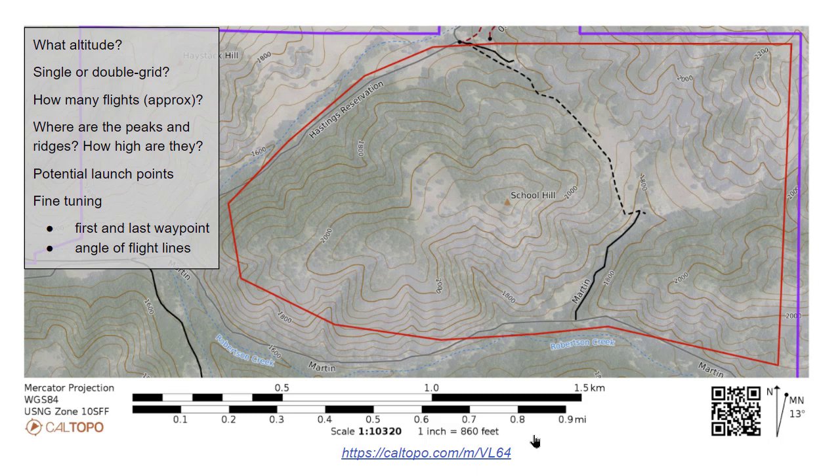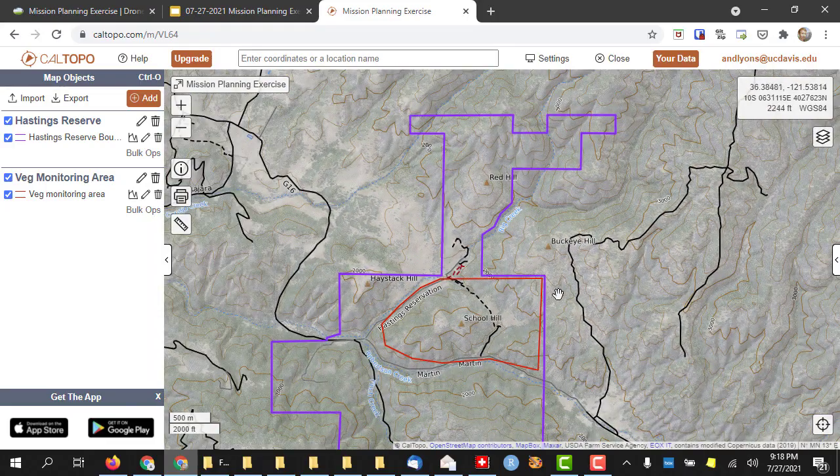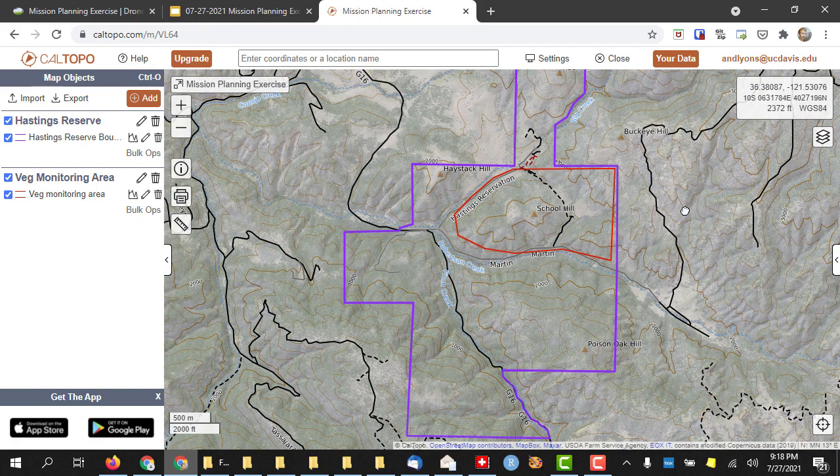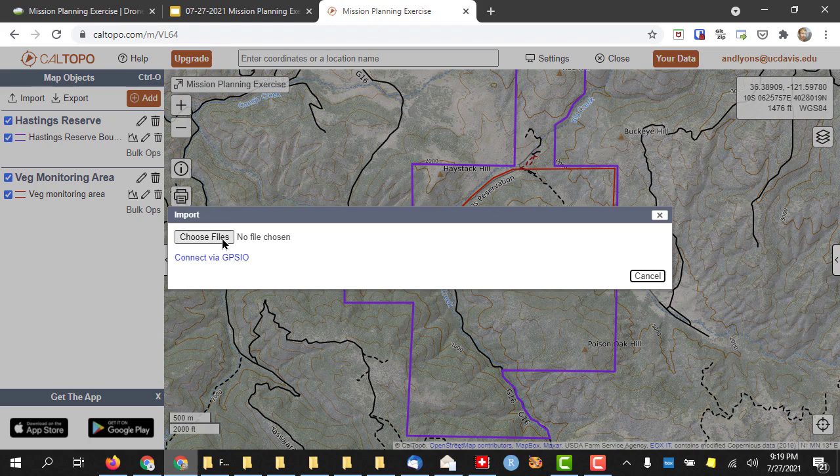So at this point, let me click on this URL, which will be in the description, and this will take me to a CalTopo web map. And here it is. So CalTopo, if you're not familiar with it, it's a website that is a little bit similar to Google Maps, but it has a lot more options. And it's one of my favorite websites for planning drone field work because it allows you to upload KML files for your flight area.